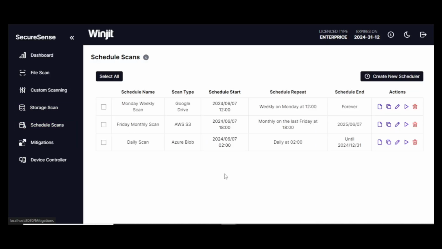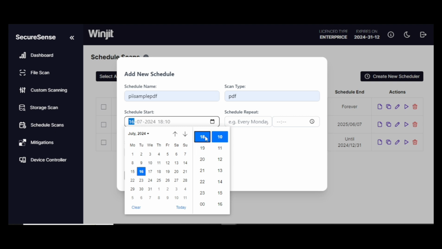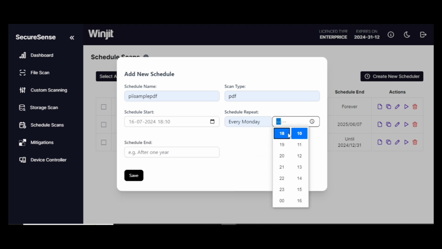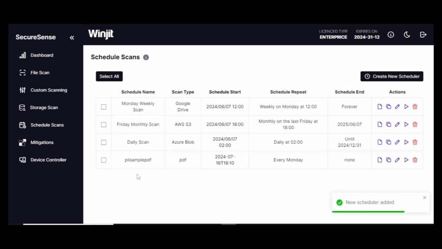In the Scheduled Scans tab, you can create a new schedule by entering a schedule name, schedule type, start date and time, and end date and time. Once saved, the scheduler will run automatically at the scheduled time.